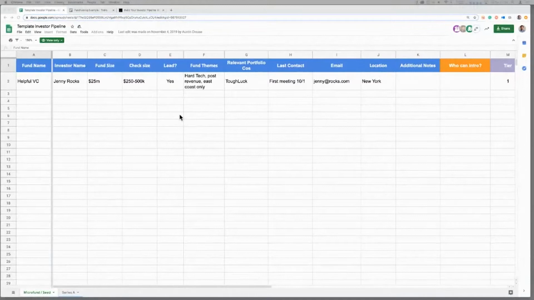And this is a good investor pipeline template. So let me just go through the columns here. What I encourage you to do is create a document that you can share with a limited number of folks that you trust, so that you can collaborate around these introductions.